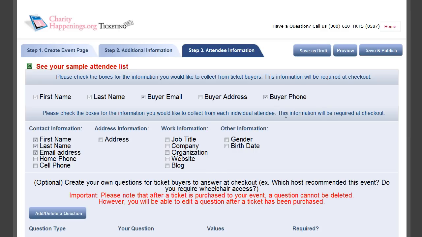Now we're back here. Just remember that any checkbox that you check is going to be required at checkout, so there's no optional. So if you select that you want to collect the attendee's first name and last name, they have to enter in something. Now if they don't know it, 99.9% of the time they'll just enter in their name again. But that's just something to keep in mind.